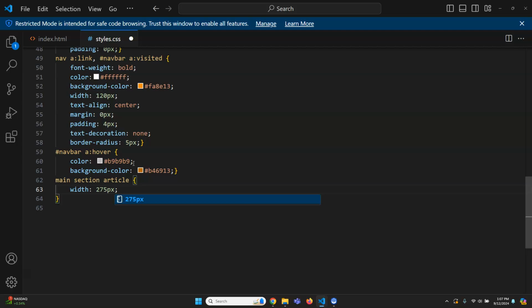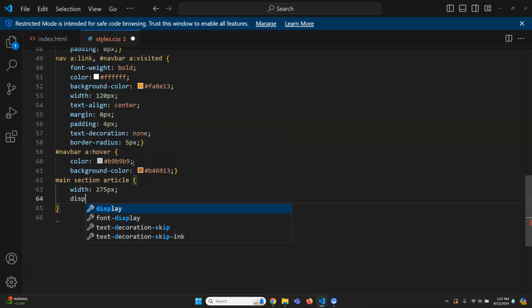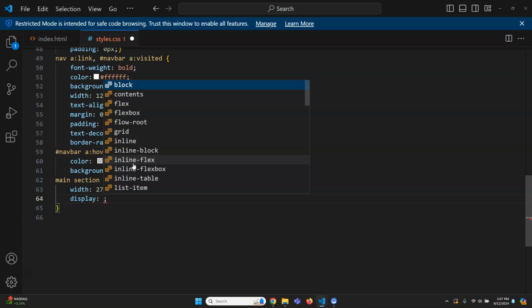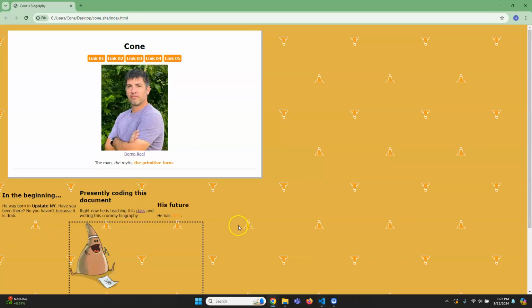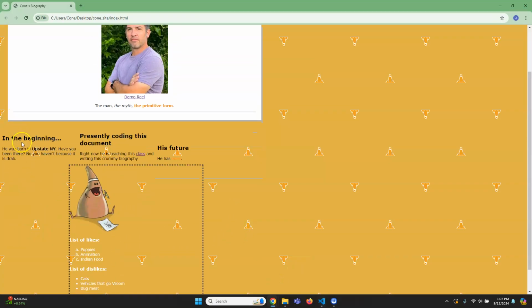The other thing I want to do, the 2 main things we need are the width so that each column is a certain size. And the other thing we need to do is display. And we need to make them inline block. Let's save that. And I think it will already work. Yeah. So now notice that they are inline block.